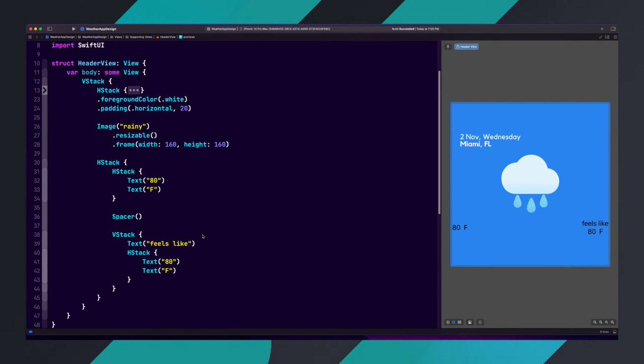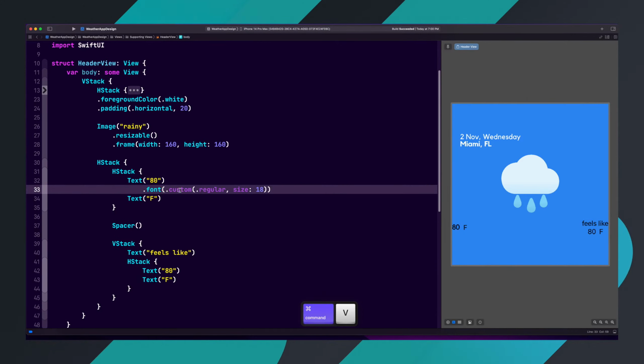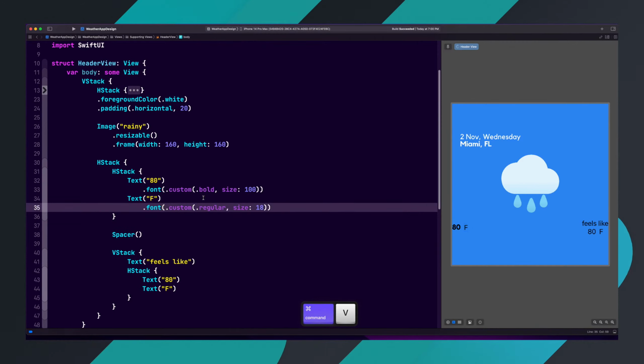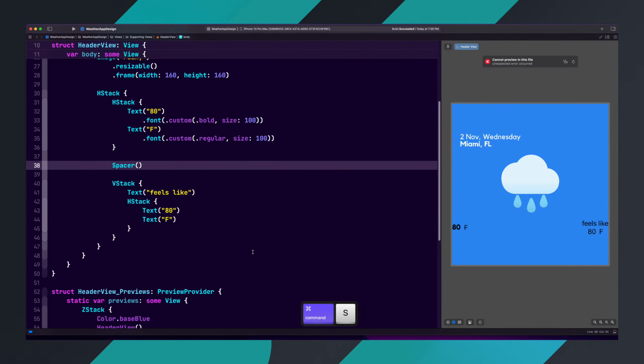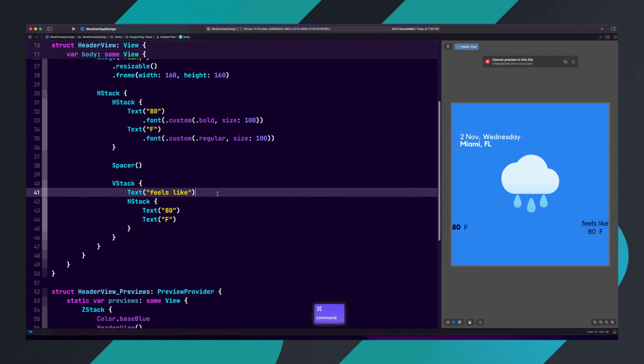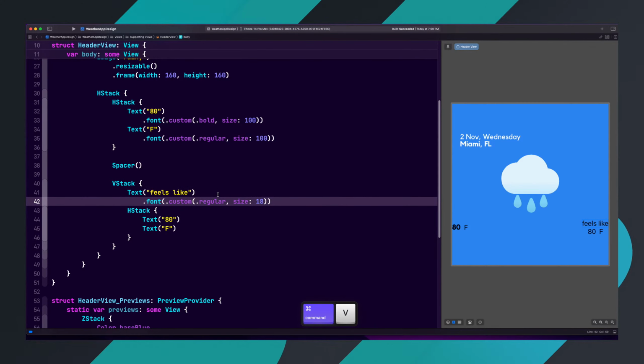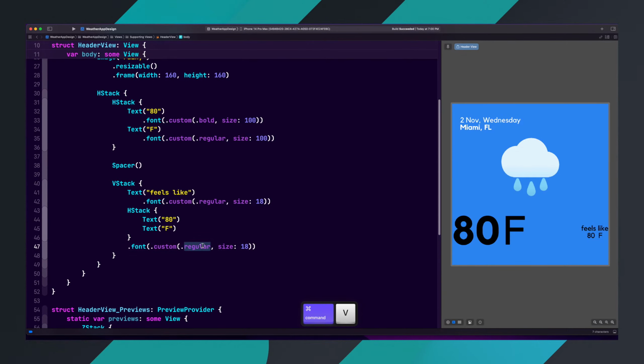So let's go ahead and update the fonts first. So I'm going to change the first one, and this is going to be bold, and it's going to be a font size of 100. The next one is going to be regular, and that's going to be also 100. So that takes care of those two. The feels like is going to be custom regular 18, which is perfect. And then we need the 80 and the Fahrenheit to be bold 18.